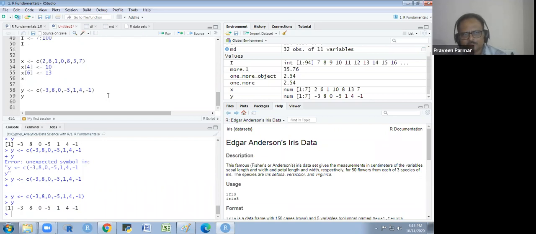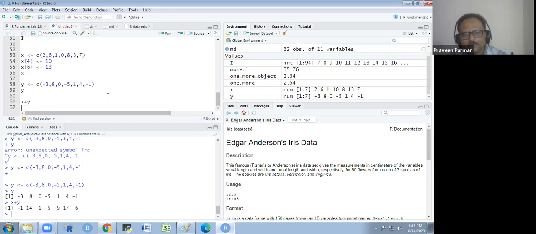Now I do x plus y. You see it is x plus y. Correspondingly, it is adding. 2 plus minus 3, so 2 minus 3 is minus 1. 6 plus 8 is 14. 1 plus 0 is 1. And 0 plus minus 5 is, the fourth one, here the fourth one is minus 5.